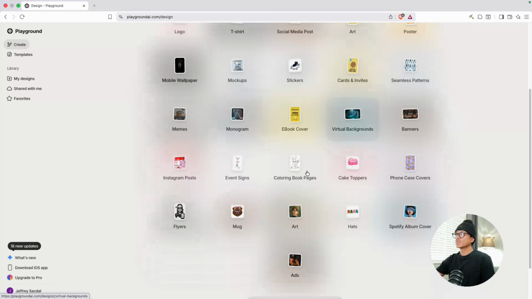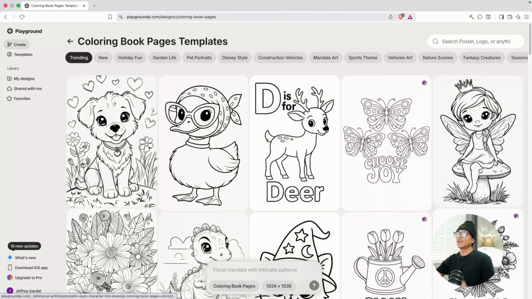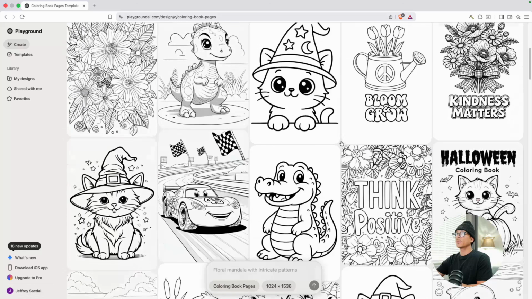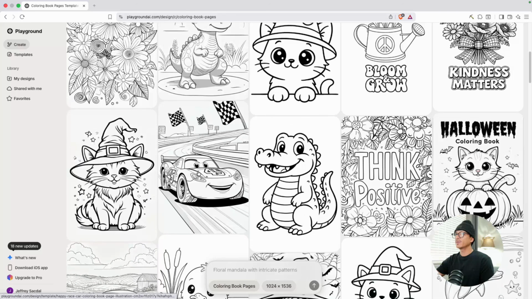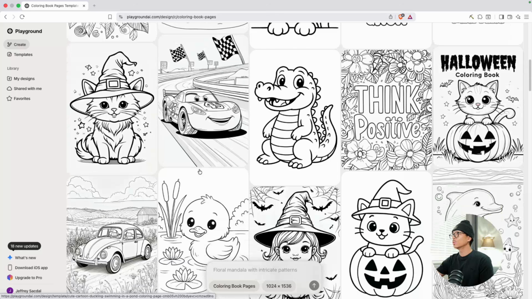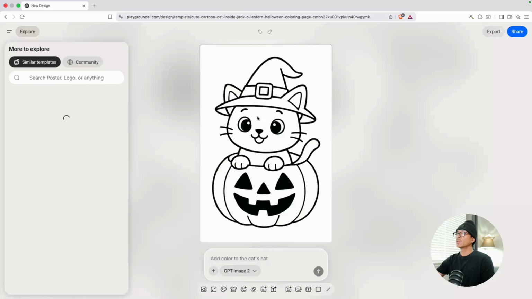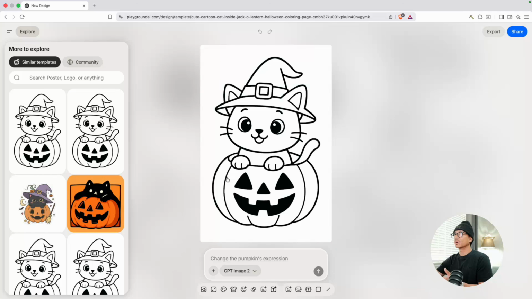Now there is this function right here, coloring book pages. So let's go ahead and click into here and we can see what's trending right now. So I think just right off the bat that the quality of the generations with this tool is a lot better. When I look at the lines, for example, this one right here, the lines are a lot cleaner. They're more consistent, they're thicker, just overall looks a lot better.